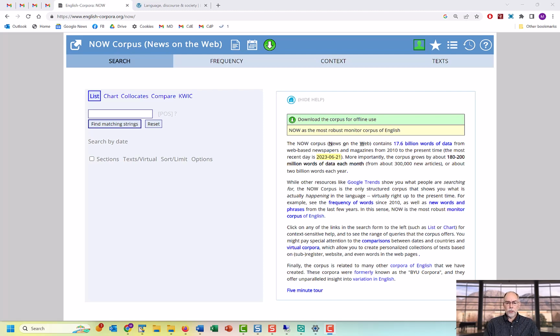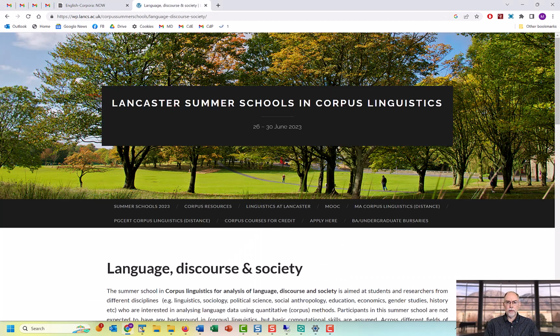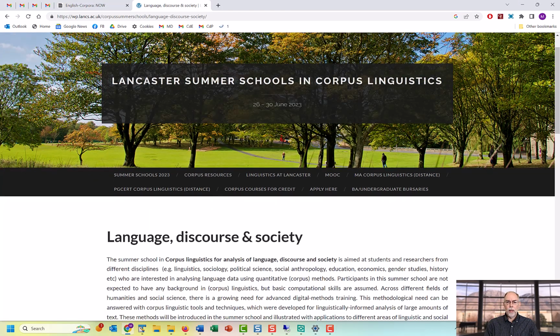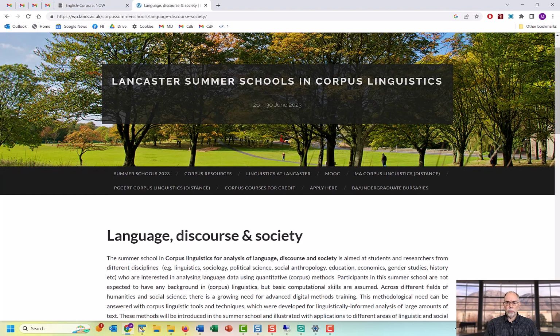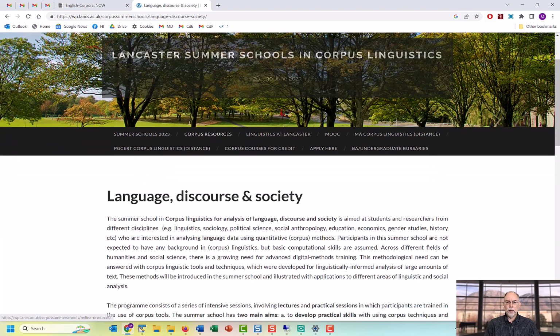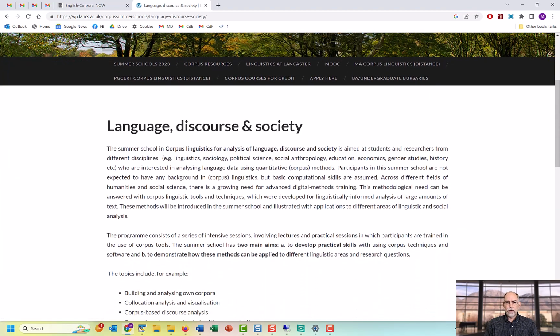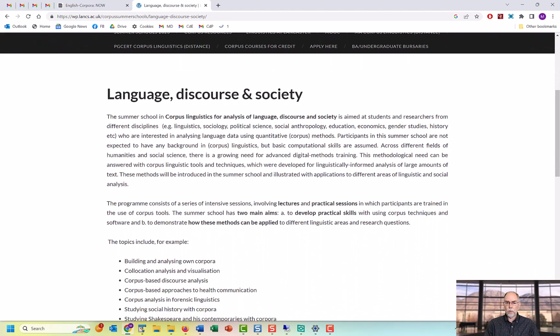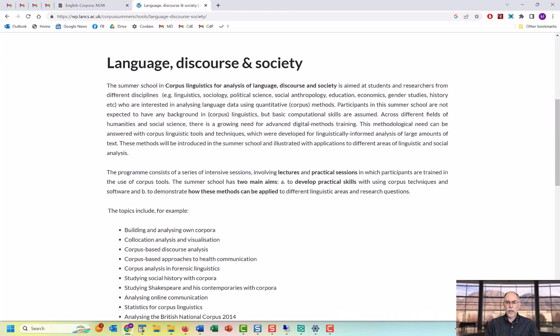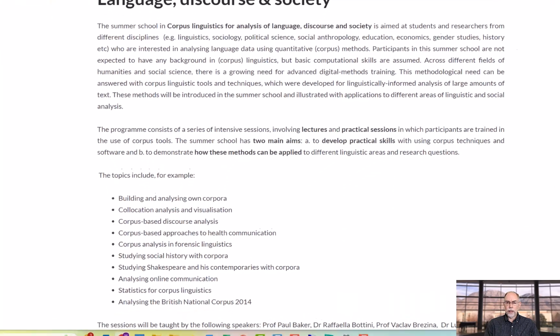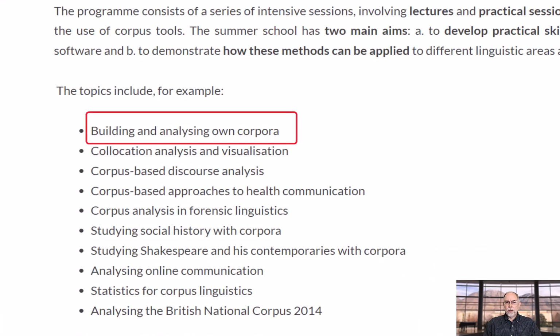Okay, so in terms of what's available elsewhere, this website from Lancaster University advertises a summer school that deals with language, discourse, and society. And what corpora will they use? It looks like they will be teaching people how to download and create their own corpora from the web.